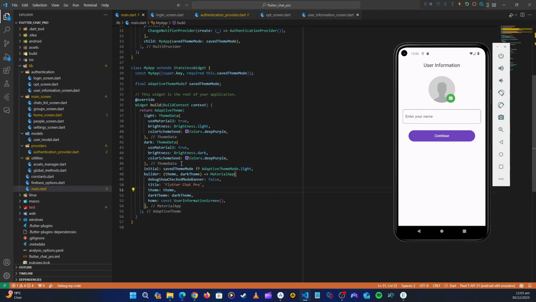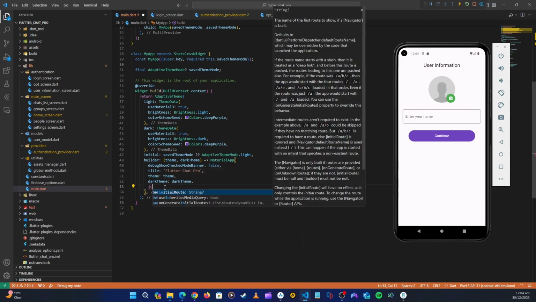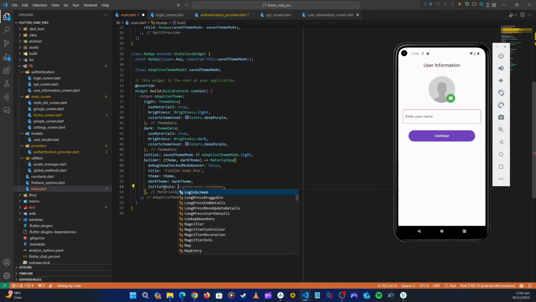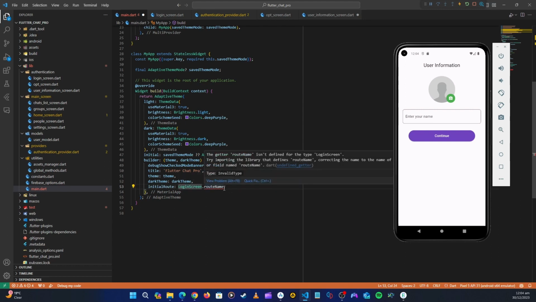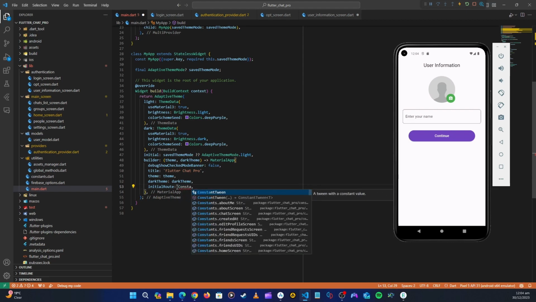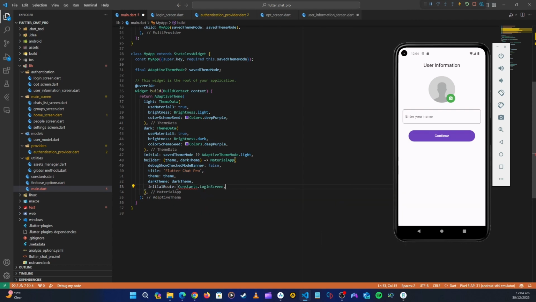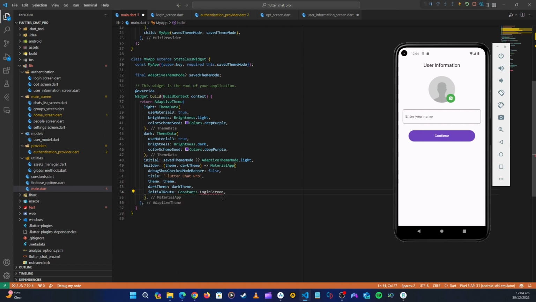Then let's go to the main.dart. Now here, instead of calling home here, what we can do is we can say initial route. So initial route, now let's say login screen.name. Now instead of calling this, we are calling it in our constants. So let's say constants dot login screen, that one. So let's import the constants like that, and then this login screen looks like we are missing the spelling.